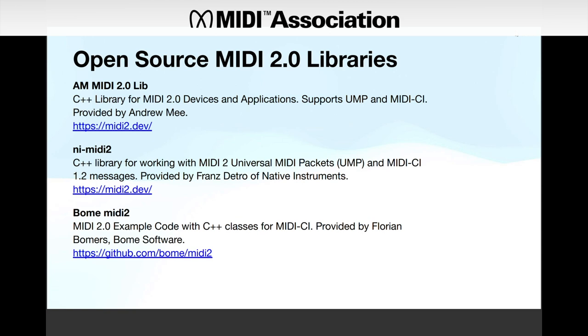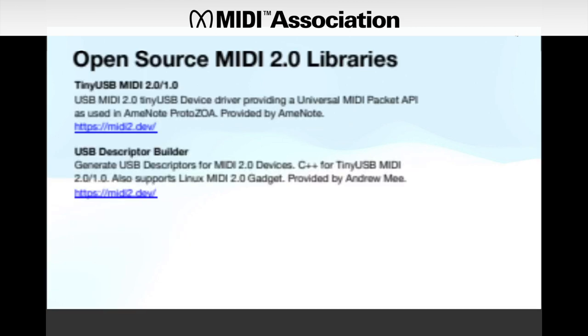Other libraries, I'm not going to go too much into this, are ones that are actually provided by members of the MIDI Association. If you're interested in all of this, I can make sure you've got links after the presentation, so don't stress too much about trying to copy it all down now. These are your low-level libraries that can help you do your development within your applications or embedded devices or whatever you're feeling like at the moment.